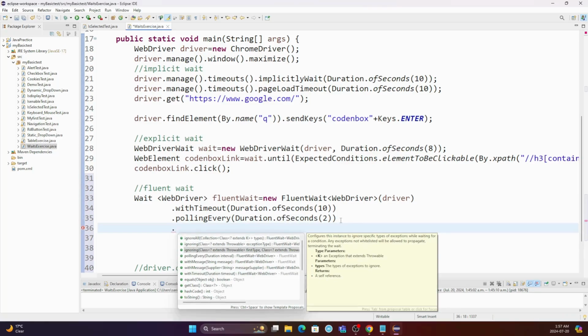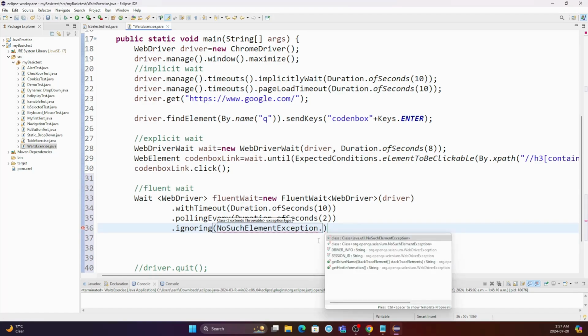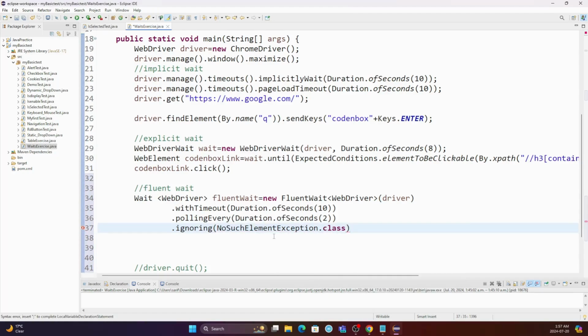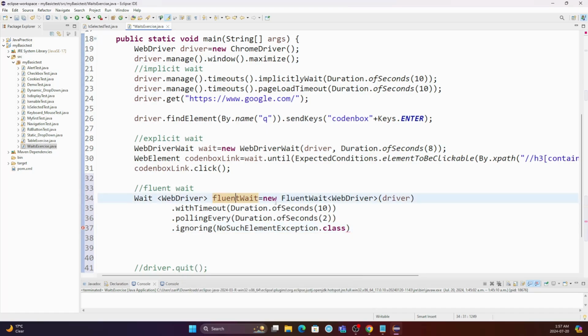You can see there is an ignoring all, so it can pass NoSuchElementException dot class. It's a class, right? NoSuchElementException is a class, so we can ignore even that class. So all these 3 different arguments go with the FluentWait.